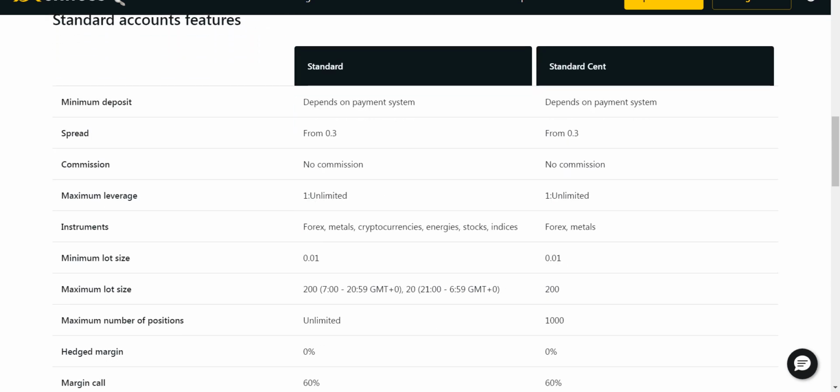As you can see here, there's the comparison between the standard and standard cent accounts, where you can see the minimum deposit. It depends on the payment system for both. The spread starts from 0.3 for both. Commission: no commission we will take for opening your account. Maximum leverage is unlimited, and the same for standard cent. Instruments that you can use for standard are forex, metals, cryptocurrencies, energy, stocks, indices, but for standard cent you can have forex and metals only.